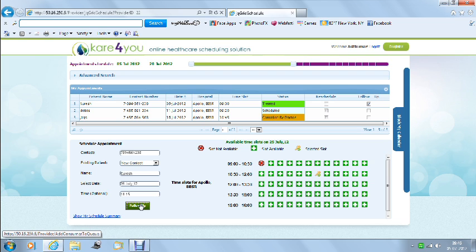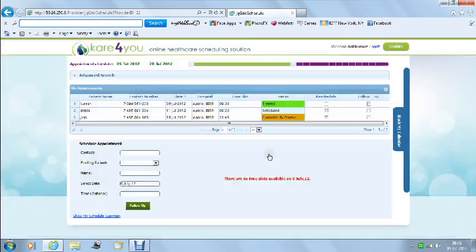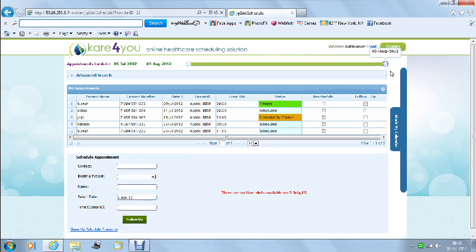So now Suresh has been automatically scheduled for 25th. So the system not only gives an ease to the online healthcare scheduling solution for the new patient, but also for the follow-up, for the rescheduling case and everything.